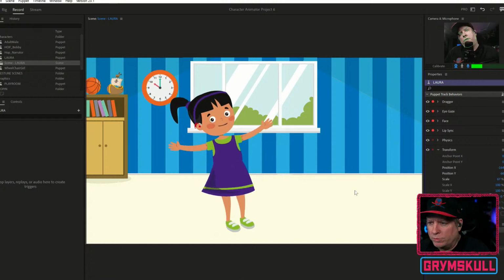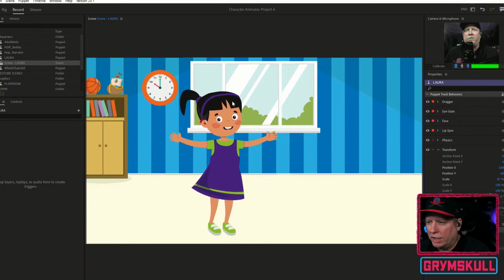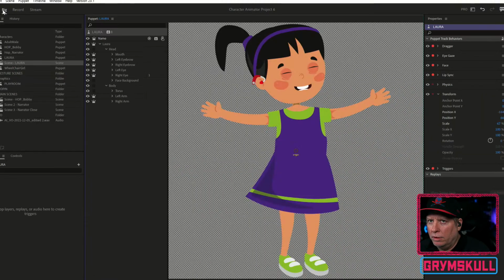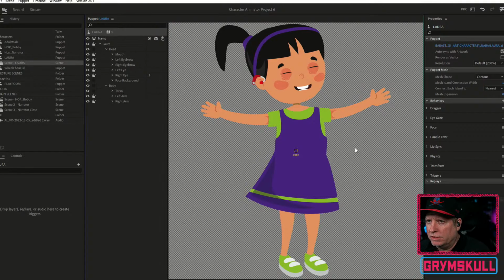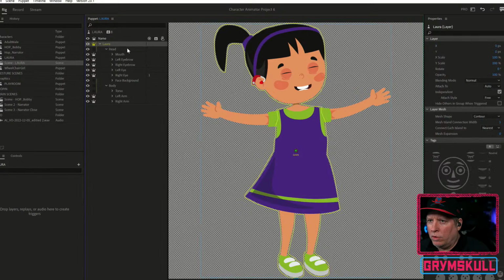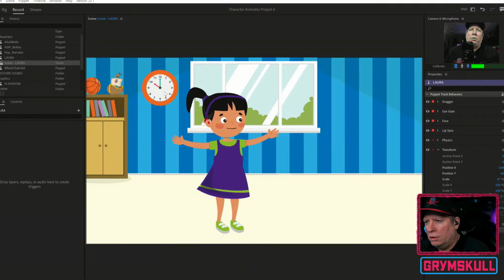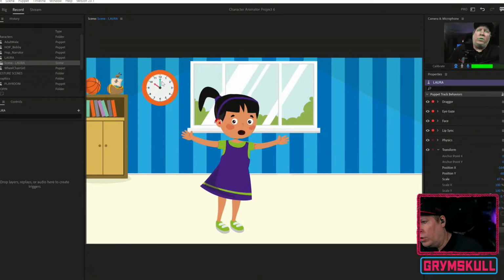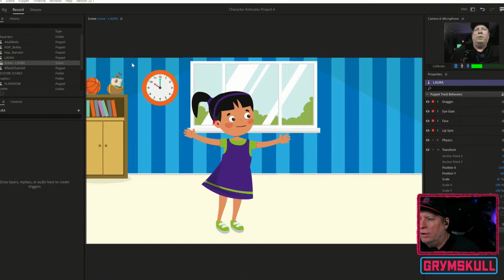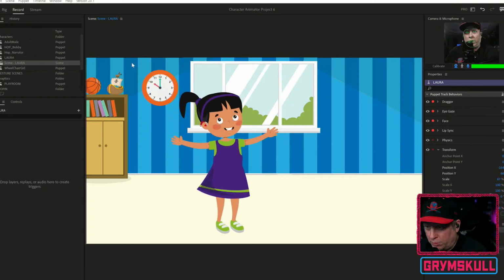Now, her body's moving around. We don't want that, so we need to go into the rig. All right, this is her rig. We're going to grab Laura and click on the body here. We're going to go down and grab a couple of pins and fix her feet. Right there, her feet are fixed now. So if we go back to record, there we go. Now she's fixed to the floor and she can sway back and forth. She looks pretty well connected.